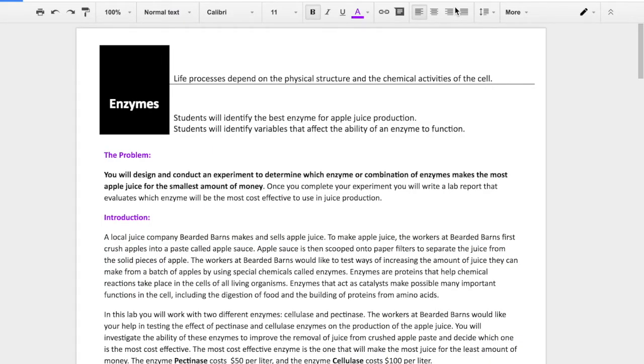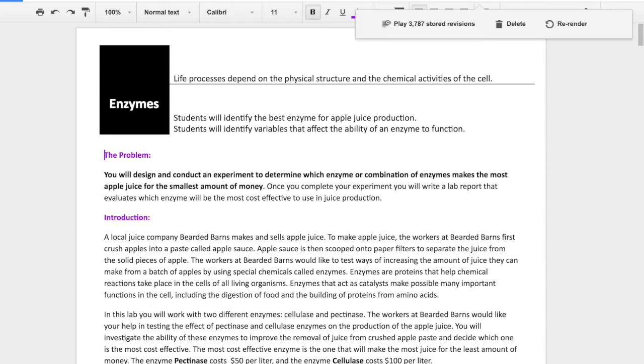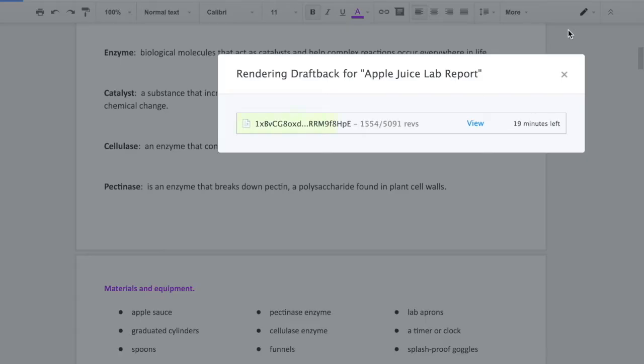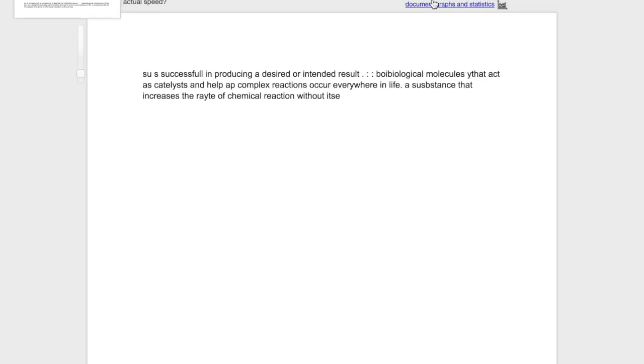What that lets you do is basically look over their shoulder or inside their mind as they're working, literally making their thinking visible. So you can see the order in which they wrote the sentences, any of the corrections or revisions that they made, and when. It gives you a usage report.